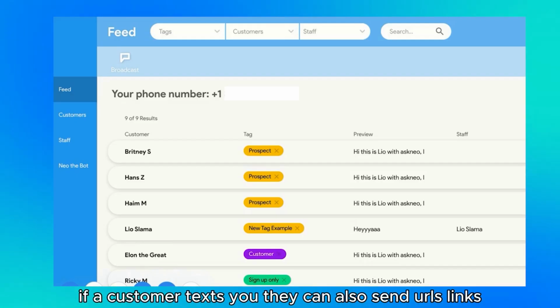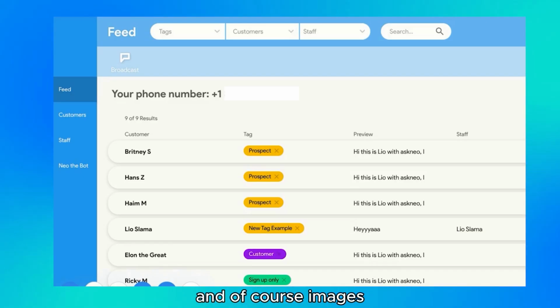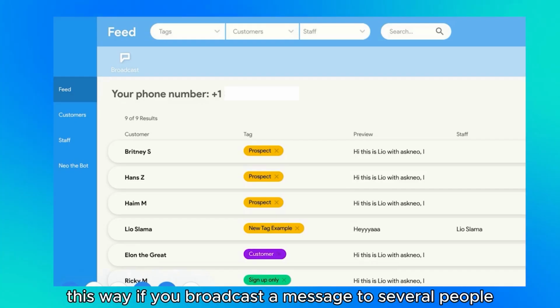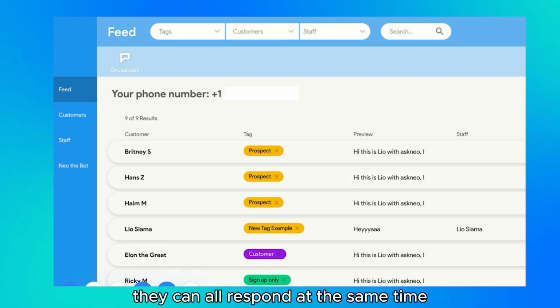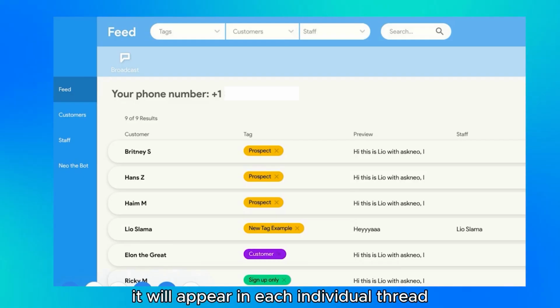On the other side, if your customers text you, they can also send URLs, links, and of course images. And once again, everything they sent will appear in that same customer thread. This way, if you broadcast a message to several people, they can all respond at the same time. It will appear in each individual thread.